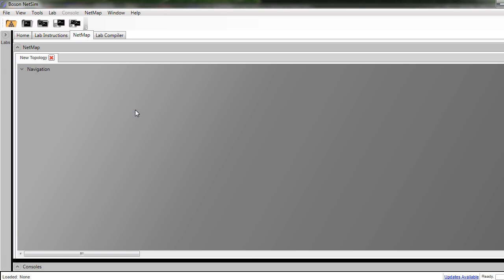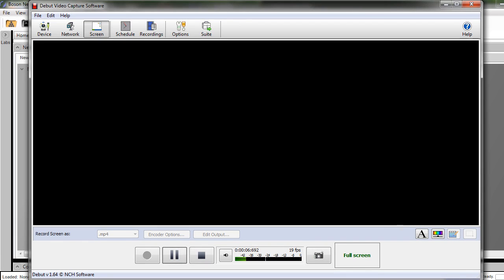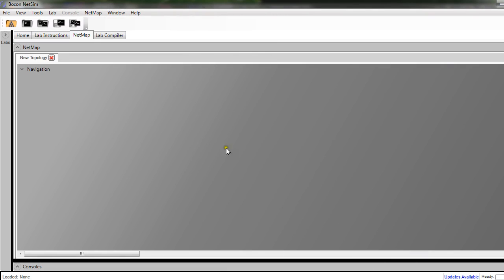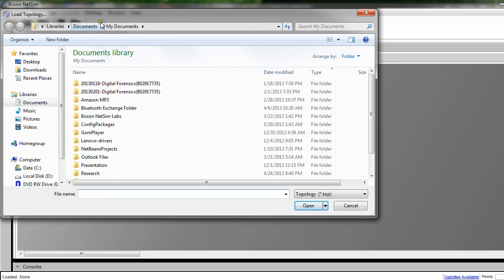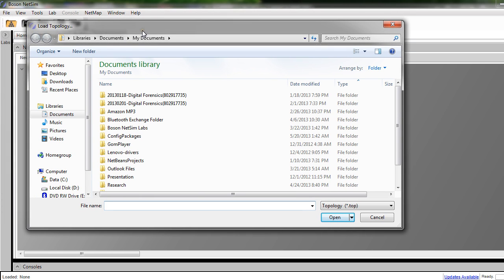Okay, so using a Boston NetSim. Let's first build a topology. Go to NetMap and open topology. By the way, you can download this topology from our class website. Please download the topology and then save it into a local directory.